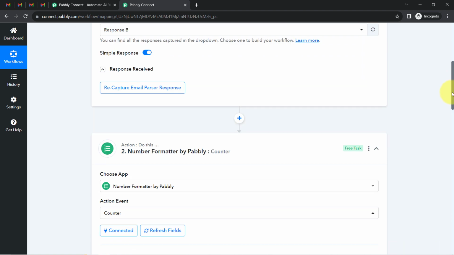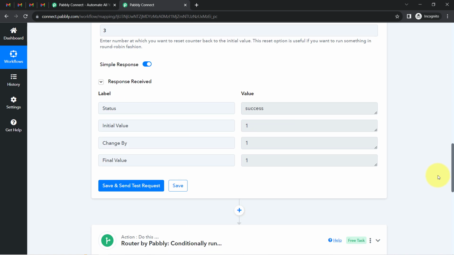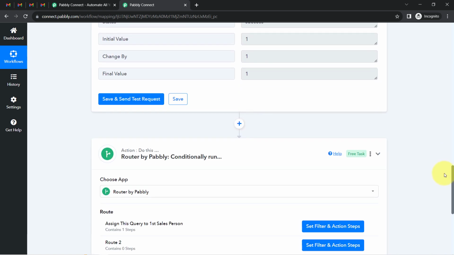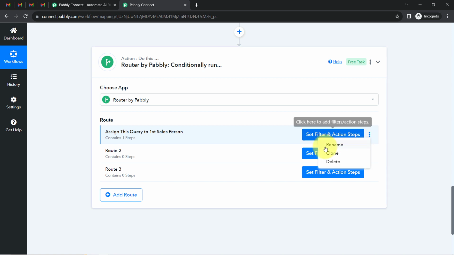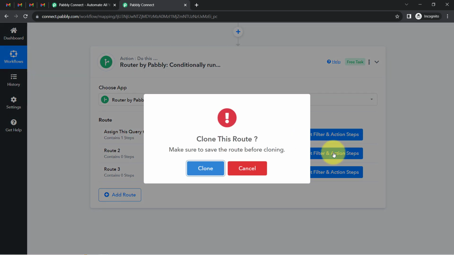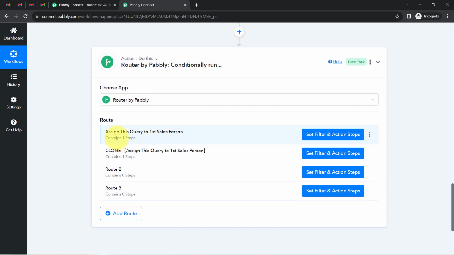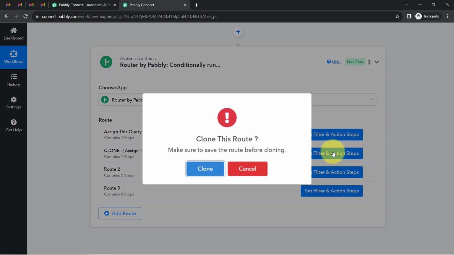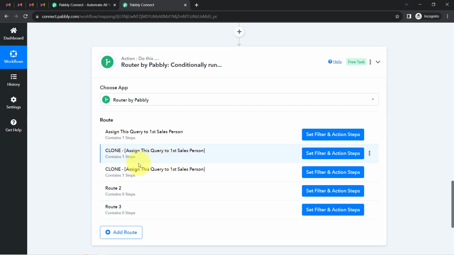Now it's time to assign the leads to the second person and to the third person. And the interesting thing is I don't need to set the whole step once again. If you click on this 3 dot, you will find an option of clone. Directly click on this clone option and click on this button, and this is how your first router step will be cloned here automatically. And I would like to clone this step one more time because I want to set in total 3 scenarios. So this is going to be the second condition and this is going to be the third condition.